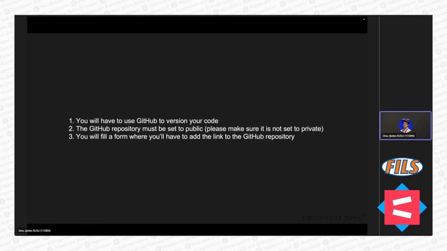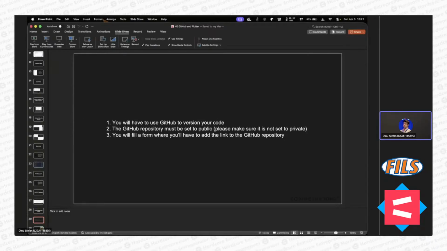And you will have to fill a form. We'll give it to you on the groups, and that's where you'll have to fill in the link to the GitHub repository. So please make sure you use GitHub to version your code and you set the repo to public. Good. Now I'll show you how GitHub actually looks like in my browser, and we'll quickly go over these concepts together.